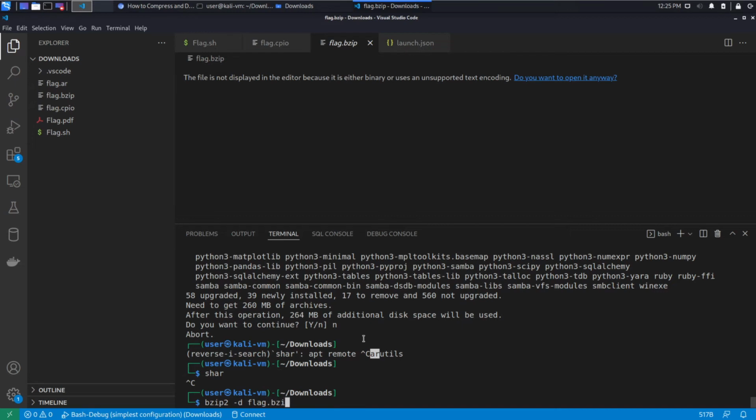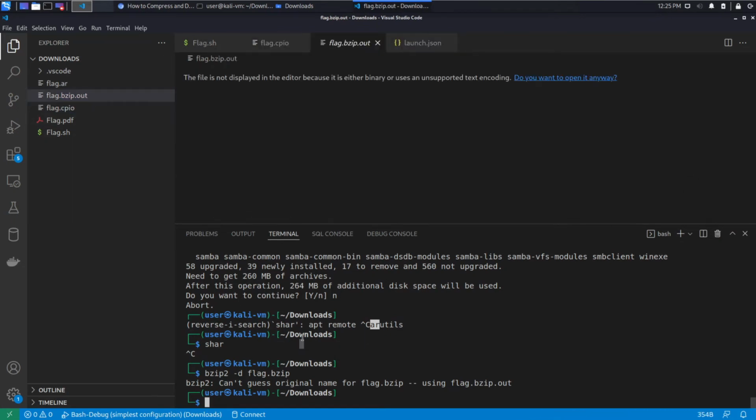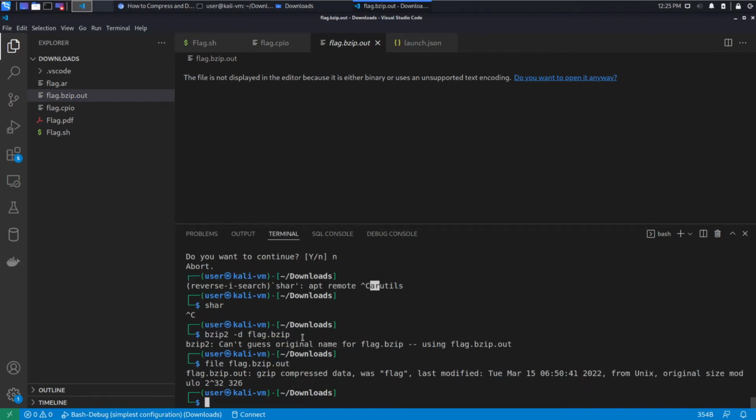So flag.bzip. We can see we've got a bzip out, but what type is that actually? GZIP compressed data. Now I happen to know that GZIP, you can use gunzip, which is G unzip, on flag.bzip.out.